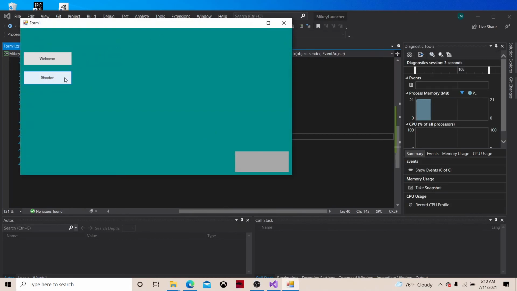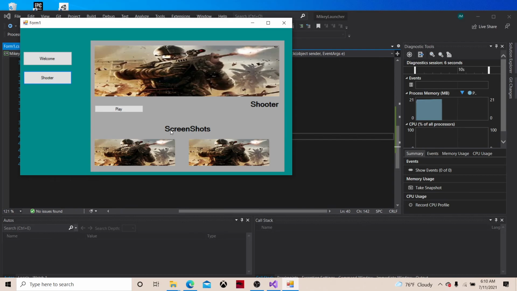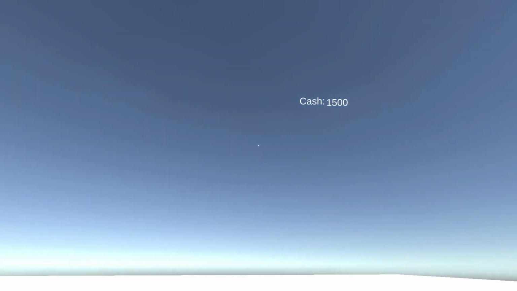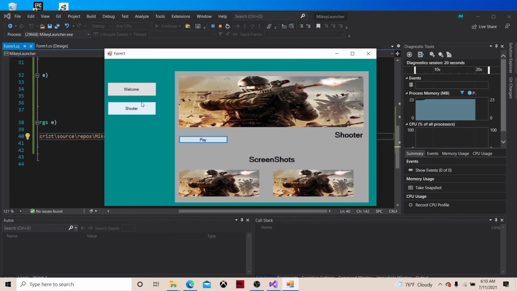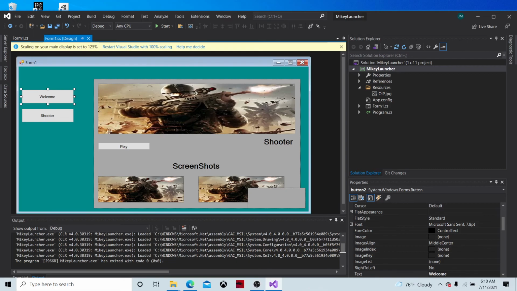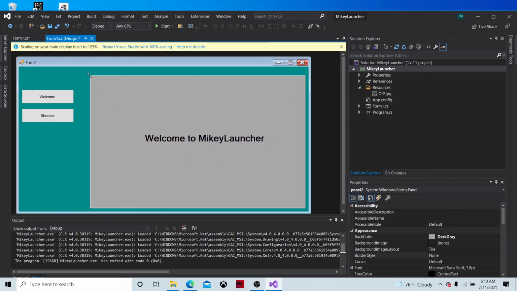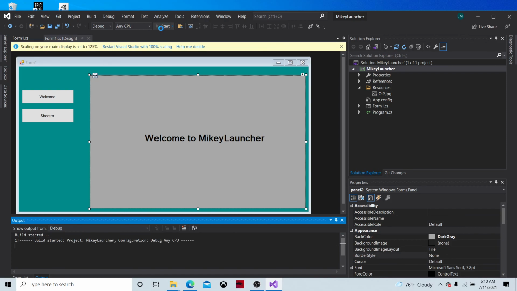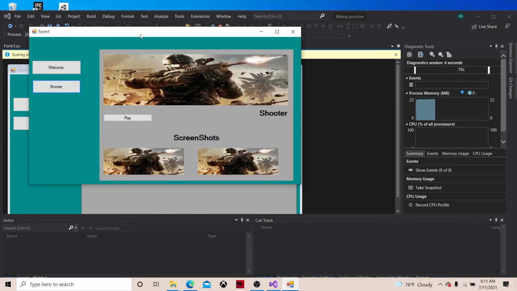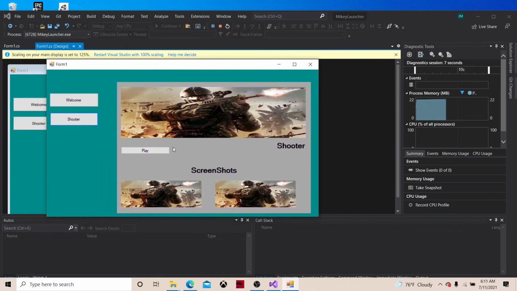Since that's down there, shooters right here, shooter screenshots, and then play, and boom, our game is launched like that. There's nothing really in this game. That's videos coming out. But yeah, you have a welcome page. Actually, let's put that back up. And then shooters welcome. Boom. Select play, and then boom, you got yourself a game launcher.